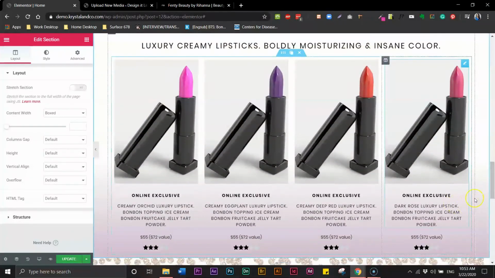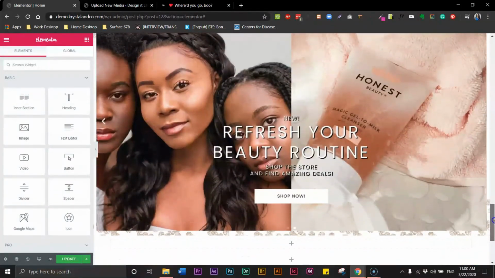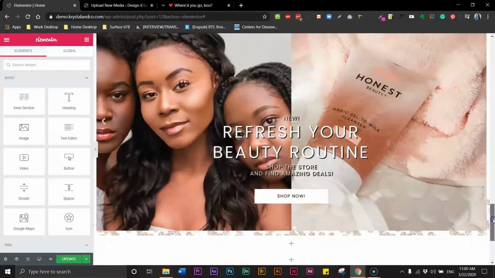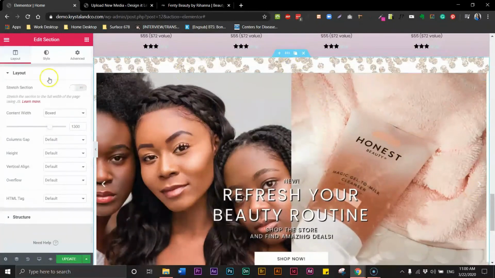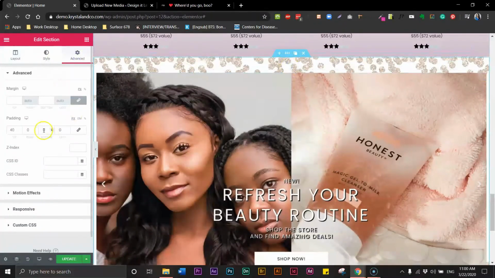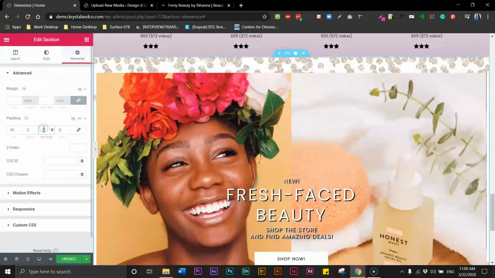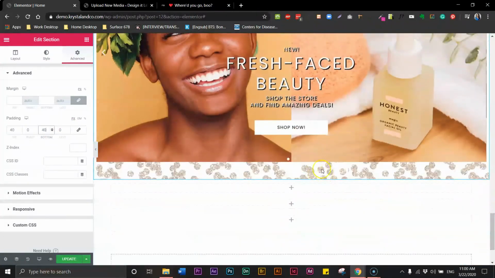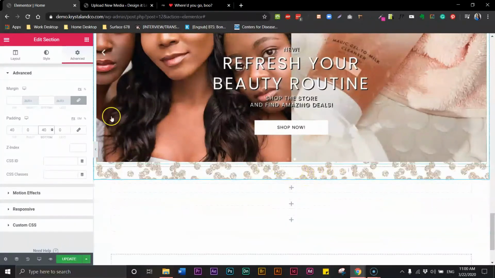Okay. We're going to add a couple of skincare products to this section here. Before I do that, actually, I'm going to go up here to Edit Section and back to Advanced. And I'm going to add some padding on the bottom as well. And the reason why is so that I can see a little bit more of this pattern here. So that's done. Now I'm going to go right here to this section.